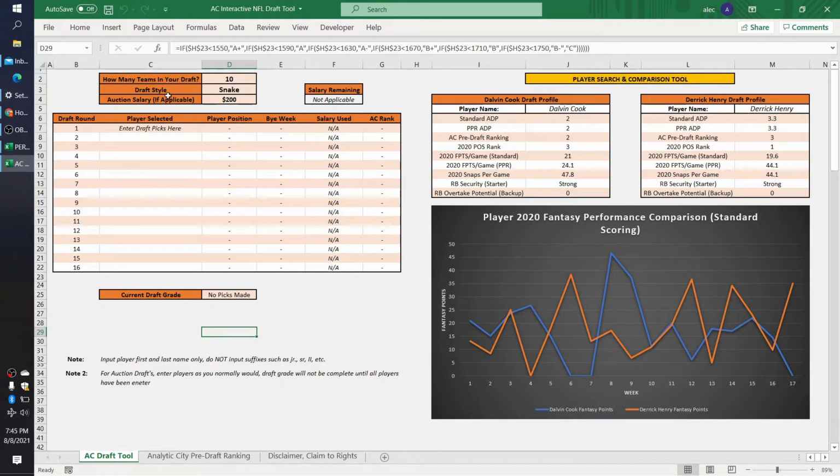So what you'll see in the upper left, just to get started with this tool, are the logistics, and that's how many teams you have in your drafts. You can select here. We currently offer 8, 10, and 12 team drafts. Then you will also have your draft style. You can select between snake and auction, and if it is an auction, you can adjust the salary cap here as well. Once you've done that, you can start entering your draft picks in the table you see here.